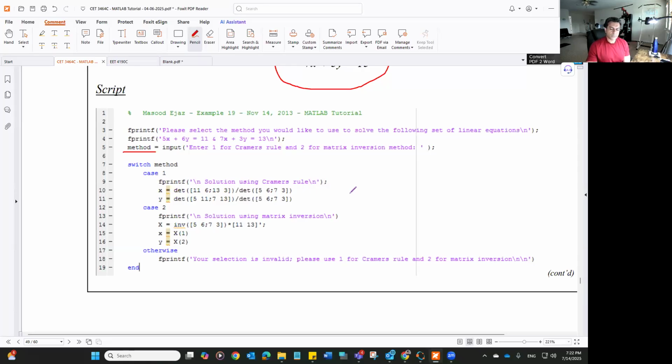That's the determinant, I think we discussed that. I'm not going to go into Cramer's rule at this time though. And then case 2, which is the matrix inversion, I solved using the matrix inversion method that you guys also did last week and submitted your homework based on. Otherwise, your selection is invalid. So here I'm giving an example that you don't have to use strings for the cases. You can use numbers as well, simple numbers, 1, 2, 3, 4.